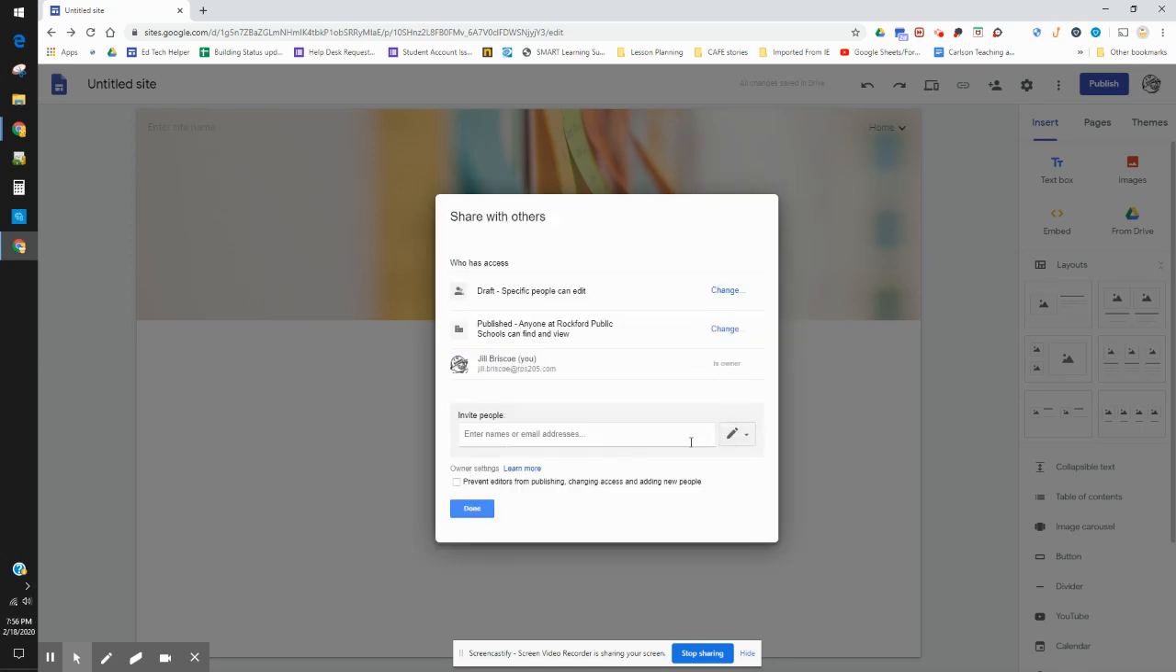Again, this is where I could add collaborators if I wanted to. And I have those choices. I could make them an editor, or I just want them to see my published site.